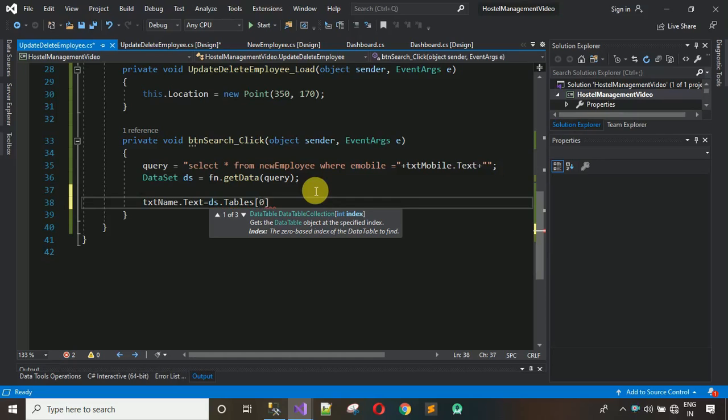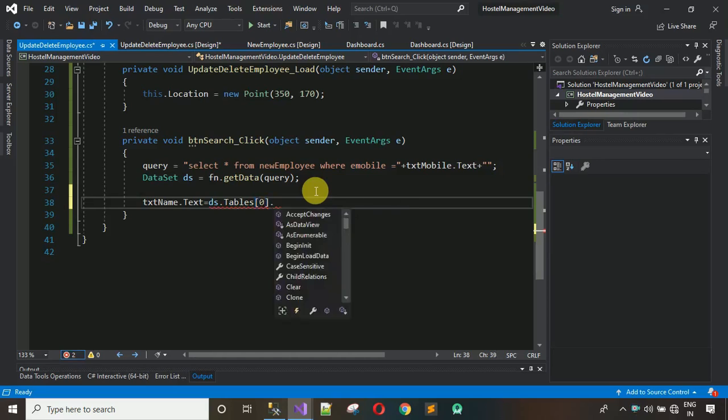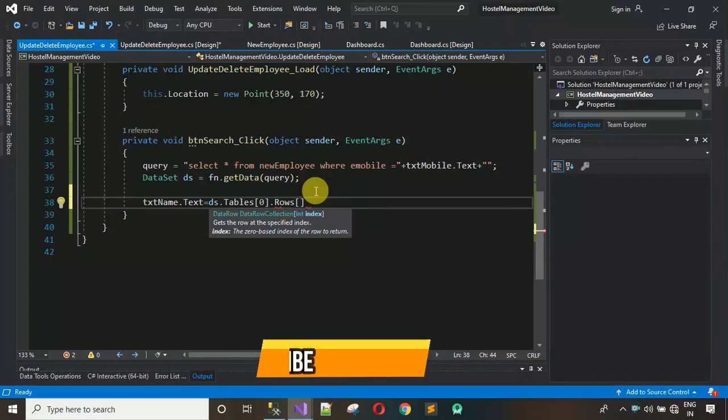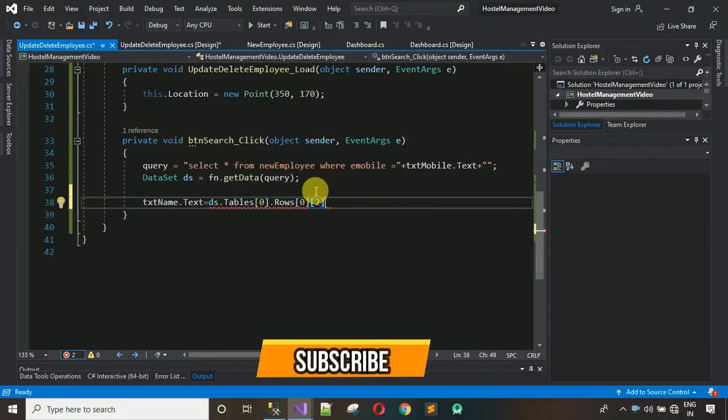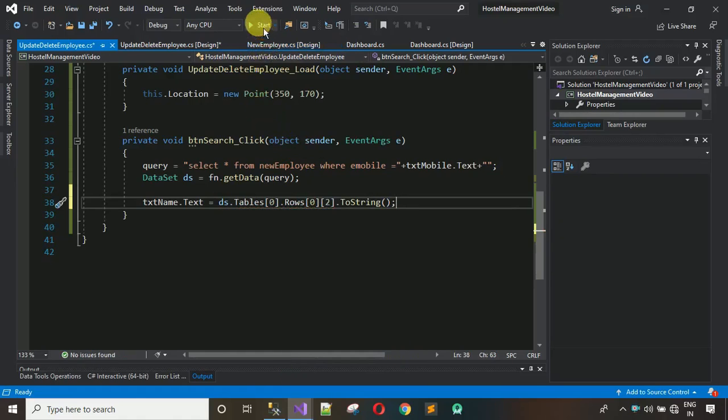So we have to mention 0, and I have told you from which row and which column. So we have to mention rows, the 0th row, and from which column? The second column, and we have to convert that to a string format like this. This is a simple logic. I hope you understand this. Now start this and let's see if we can fetch that data or not.